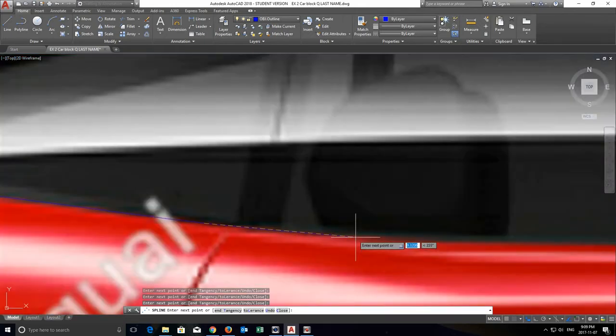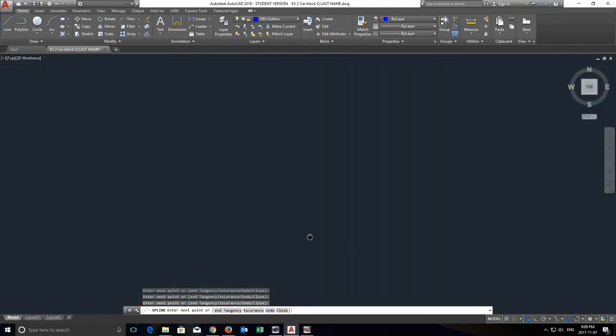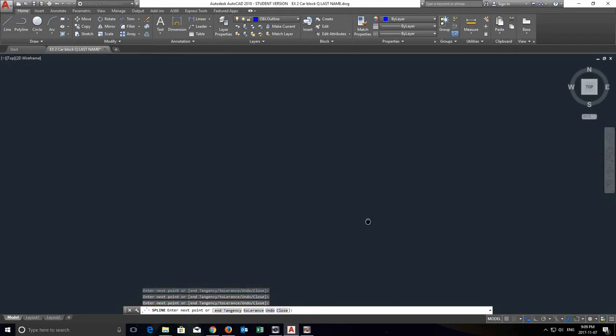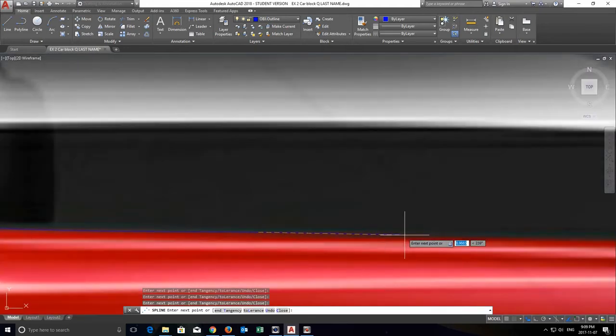And again, I'm just clicking the center mouse button to pan. And you notice my line disappears. It's kind of a little tricky. You've got to kind of trust that you've just moved it a little bit.